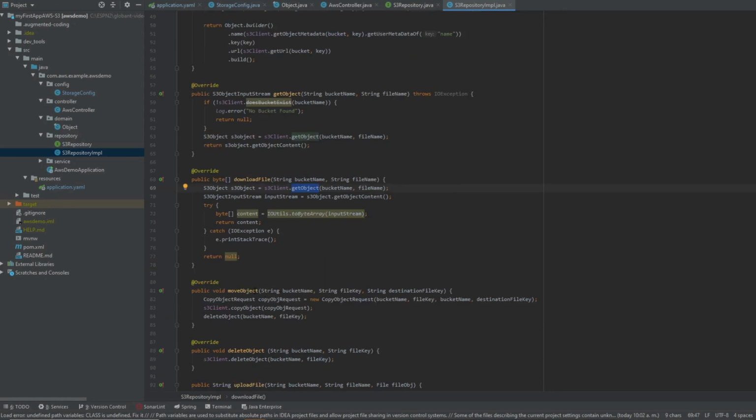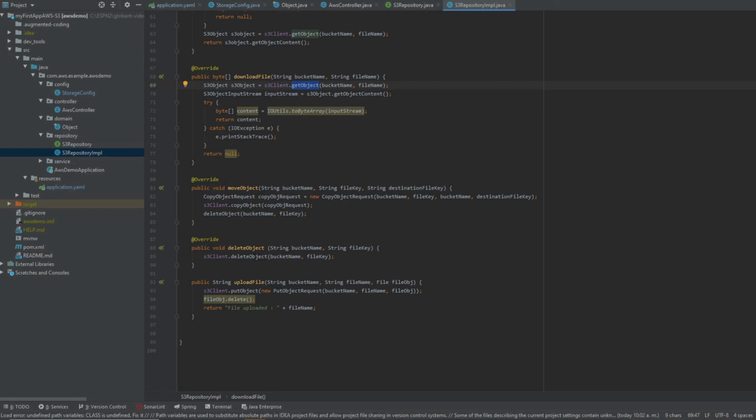To move an object, it is very important to know that inside the AWS client it's not possible to move a file directly inside the bucket. You just have to copy the object to another location, and then you can delete the object using the deleteObject method. And upload file is using the putObject method inside the S3 client. And we have to create the PutObjectRequest with the bucket name, the file name, and the file we upload from the Postman or the application that you are using.